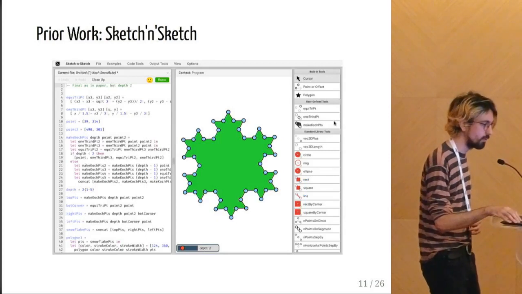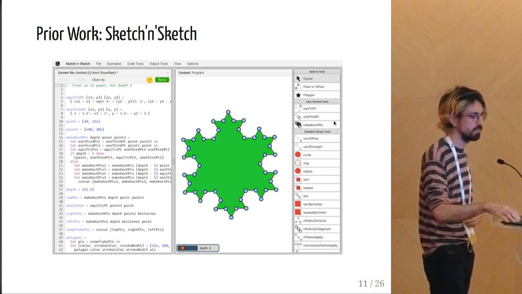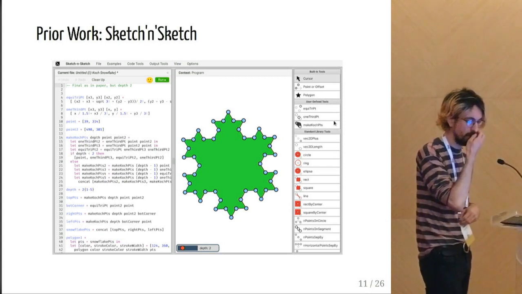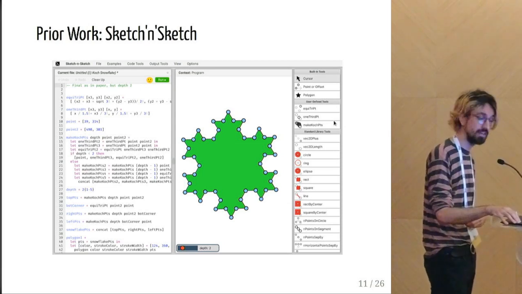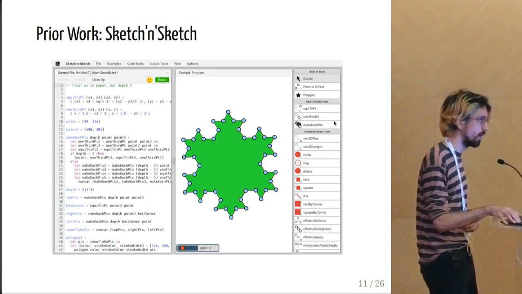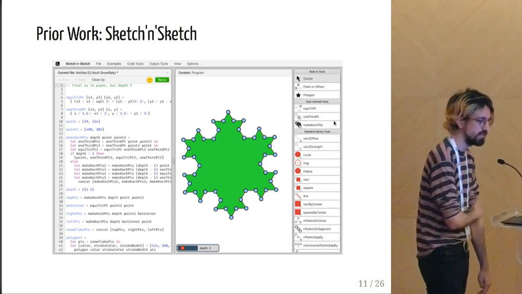Of course, all of this is not really new. I'm merely applying existing concepts to this specific domain. One of my first and main inspirations for this work is Sketch-n-Sketch. A lot of you probably know about it. It's a direct manipulation programming system for creating SVG documents.